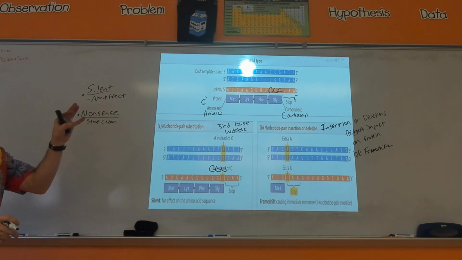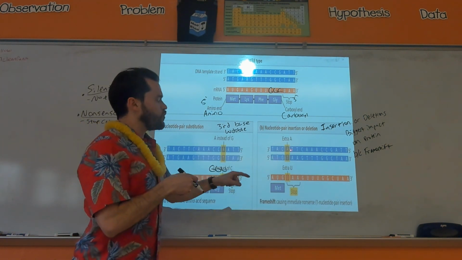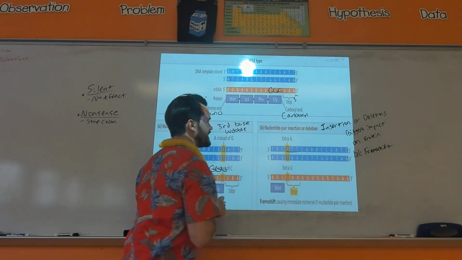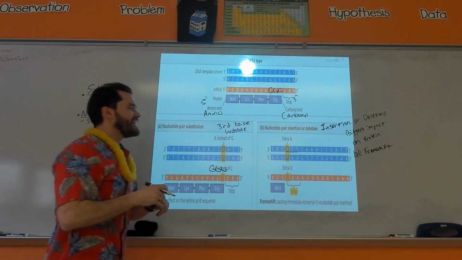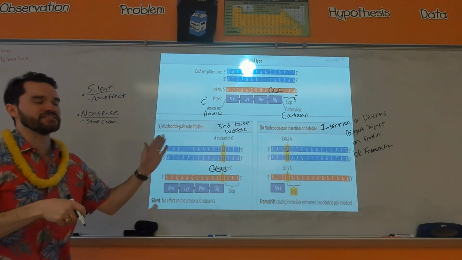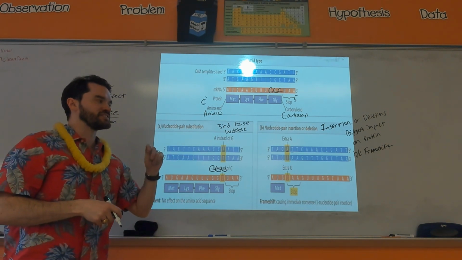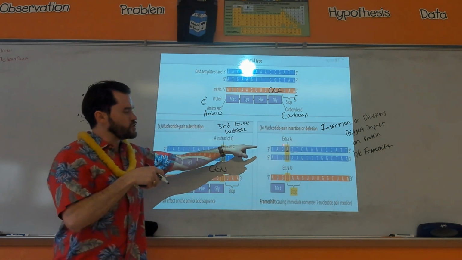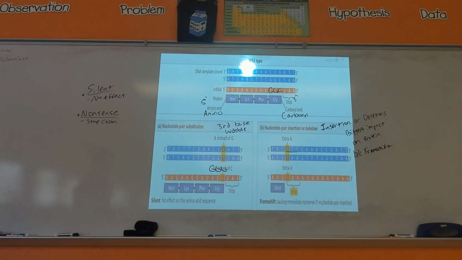Okay? But anyways, getting back to this idea of a frame shift, by adding in this extra A, the codon here is ATT, instead of, if you go up here, it was TTC. In other words, inserting or deleting a nucleotide will shift the entire frame. Everything after you insert or delete a nucleotide will now be messed up. That's why it's such a big deal.